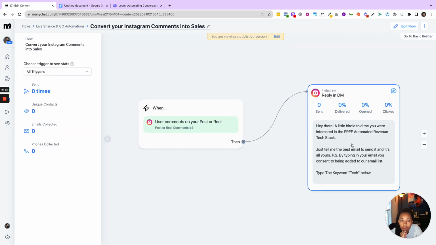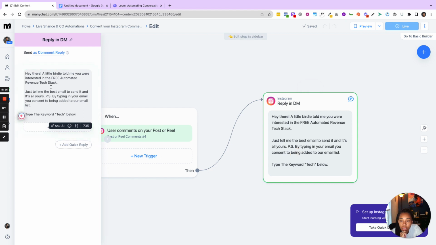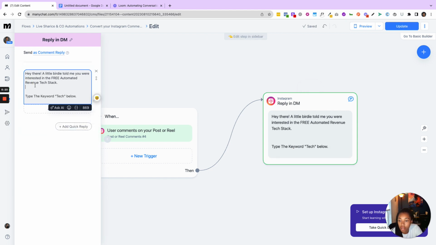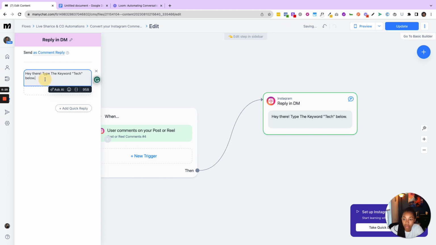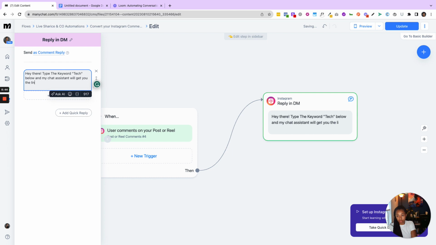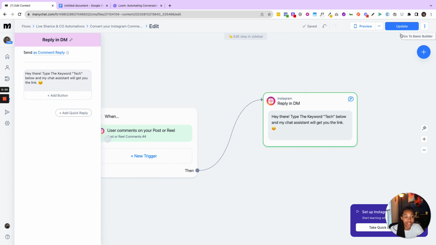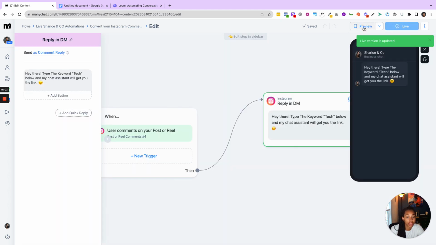So actually we're going to go back here. We're going to edit flow and write, hey there, type the keyword tech below, and my chat assistant will get you set up. So you can say something like that, and put a little smiley face next to it. Okay, so that's how that's set up. We'll hit update, we'll preview it. Hey there, type the keyword tech below, and my chat assistant will get you the link.